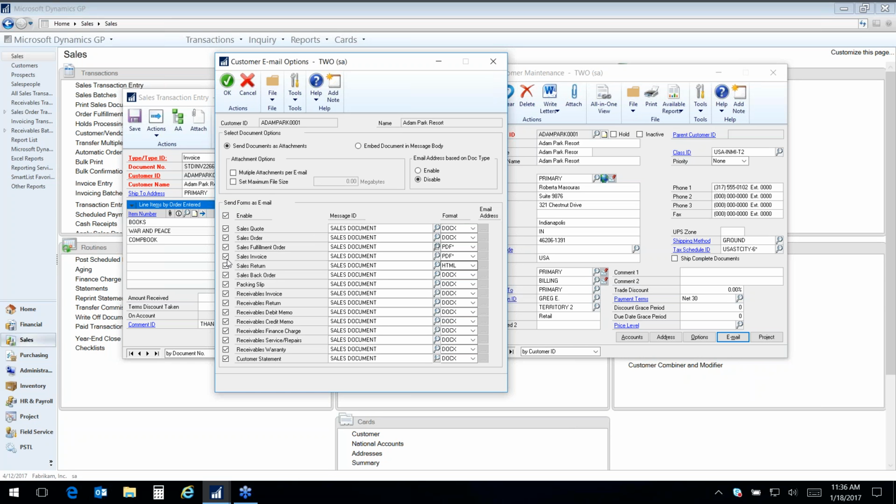So you'll see my sales invoice right here, which is coming from sales order processing. So that's the invoice that I have open here in the background. That invoice is going to go out in PDF format. But if a return comes through, you'll see I've got that going out in HTML format. You probably will do all of these the same, but I made a few changes just to illustrate that I do have control at the document level on the document type that actually goes out.